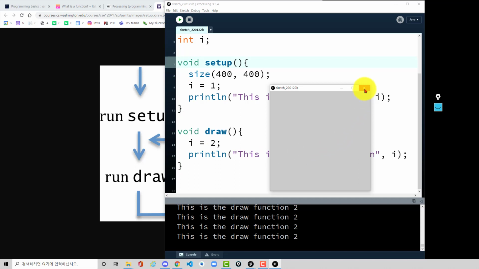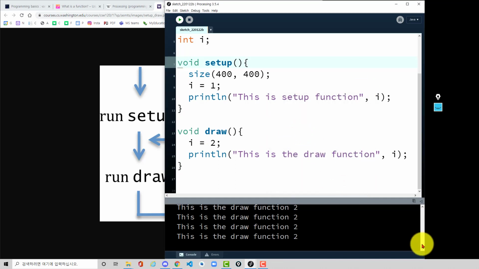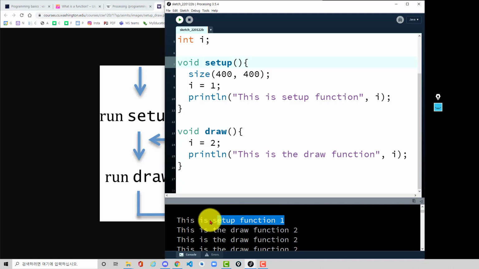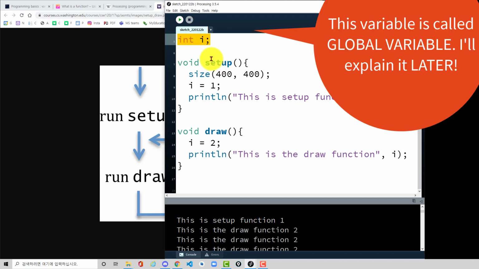Let's go to the top, right? And this was printed out. Who printed this one? The setup function printed this one, right? If you run this code, the program begins from top to bottom, right? So the integer variable will be declared here, and then the setup function will run.